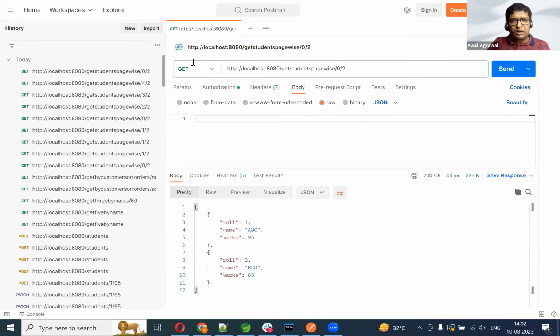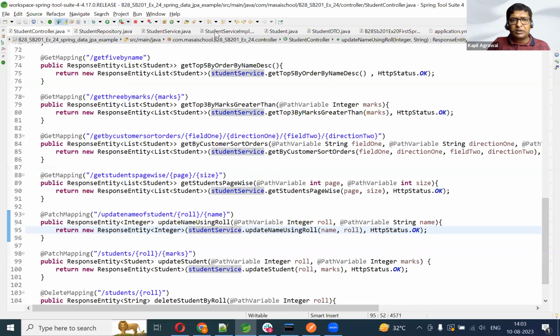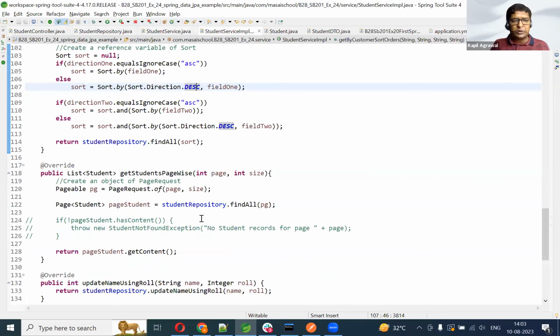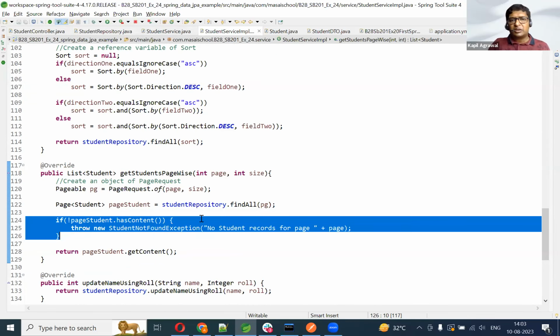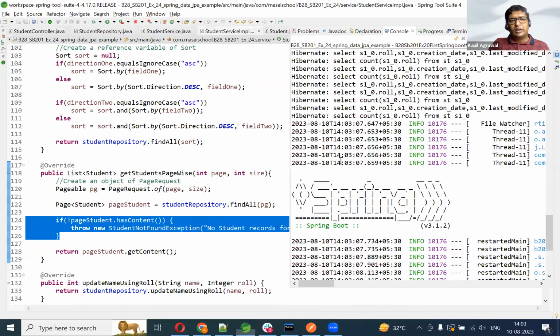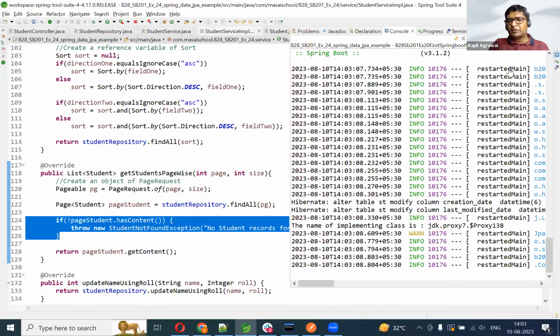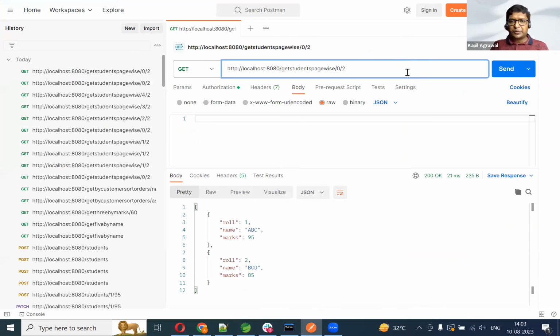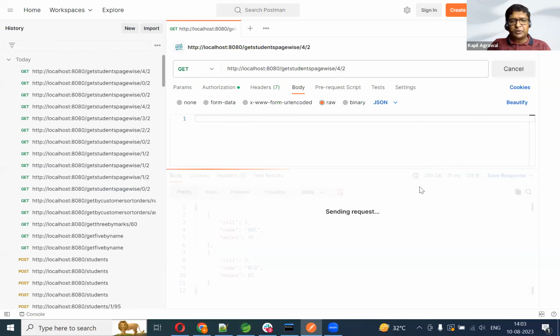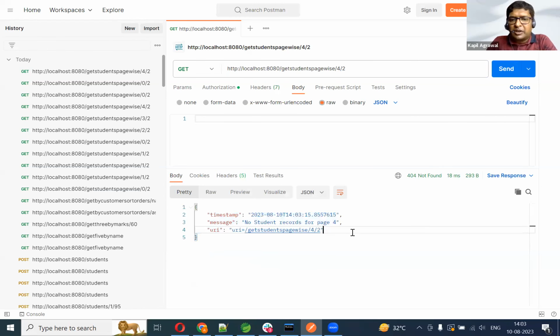So this time it will be a better choice to uncomment that code so that if no data is available, it will show a proper exception. Clicking on the send button, everything is okay. When I'm talking about page number 4, I'm getting the proper exception. Is that clear how this pagination and sorting is working?